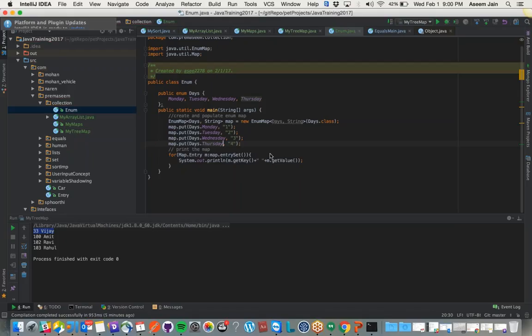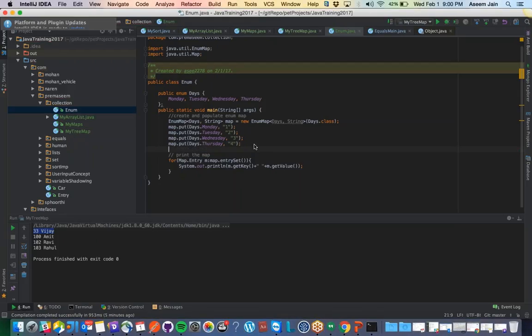Whenever you want the user to pick an option from a restricted set, you use enum. The best example: you go to McDonald's and you have three options, small burger, medium burger, or big burger. You don't have another option. So if you are creating a project wherein you have a fixed set of inputs, you would have to use the enum.